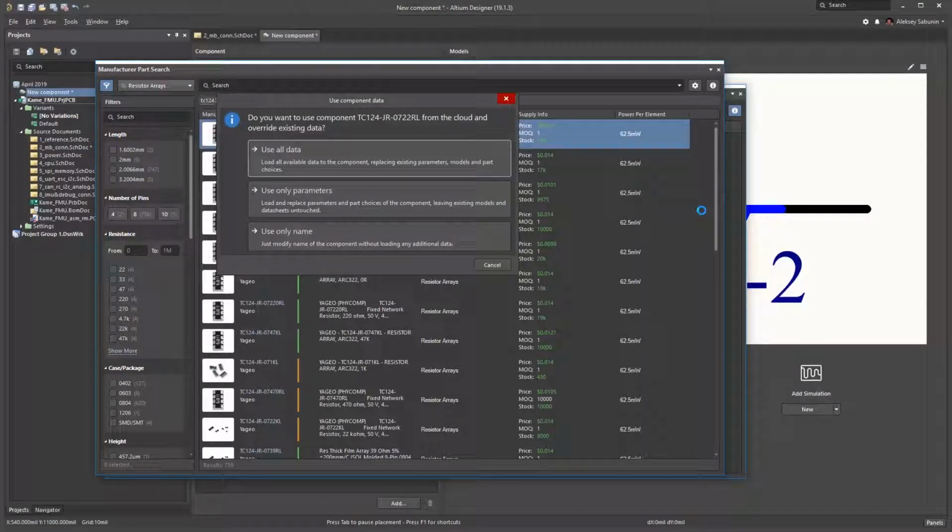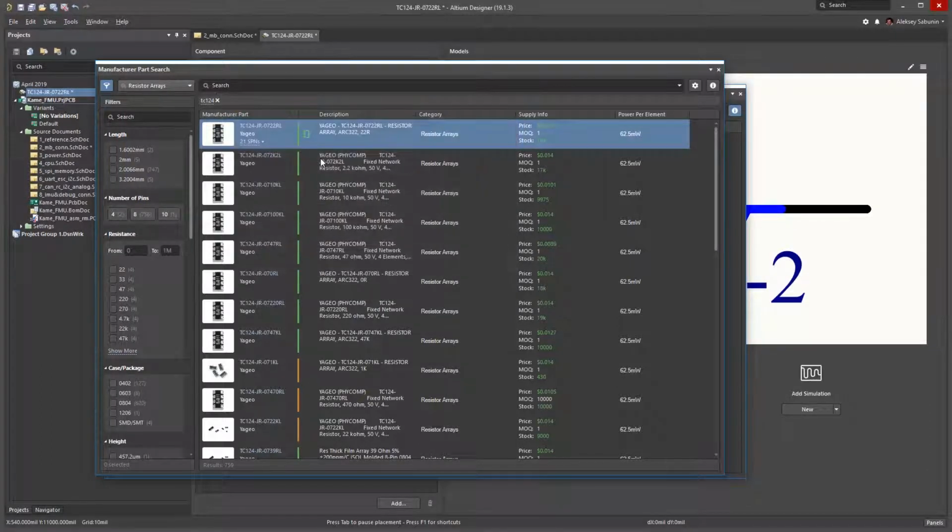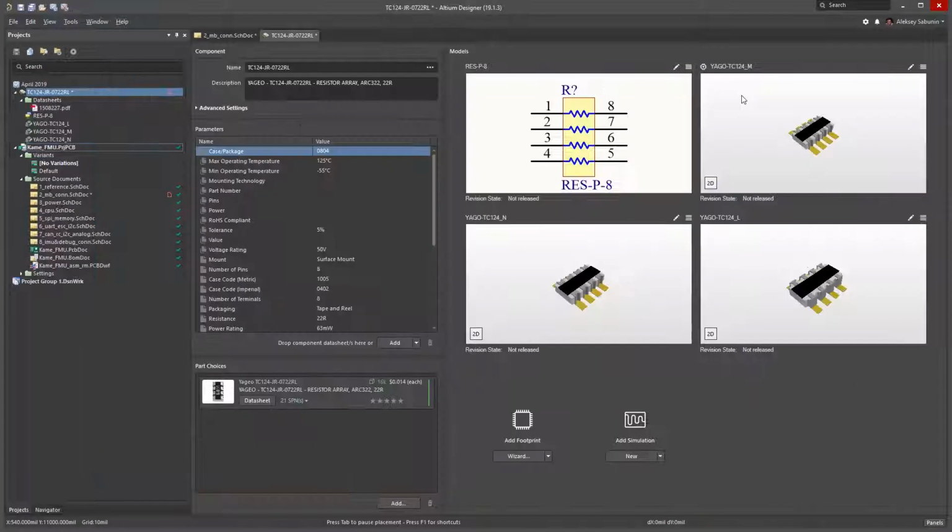Now the software is opening a component editor and checking to see if I'd like to use all the existing data. So I'll click Use All Data and close the Manufacturer Part Search panel. Now I can see a component editor that is designed for use with Concord Pro, and I can simply register that component in my library.